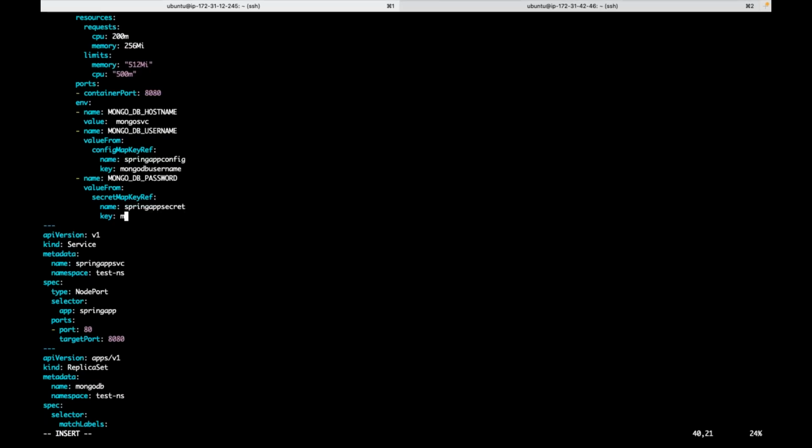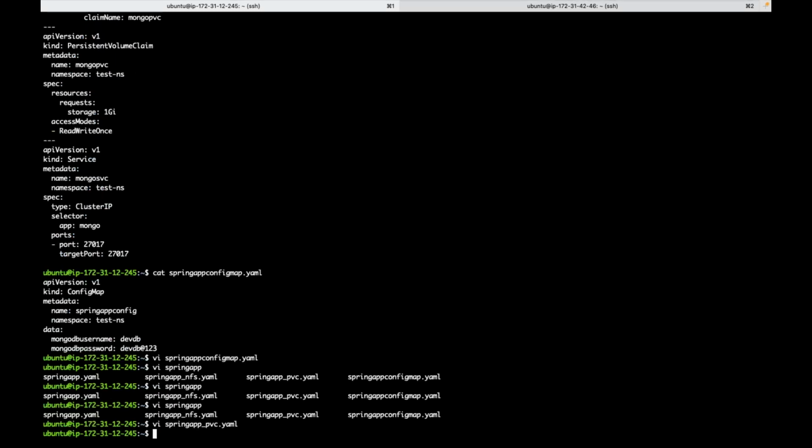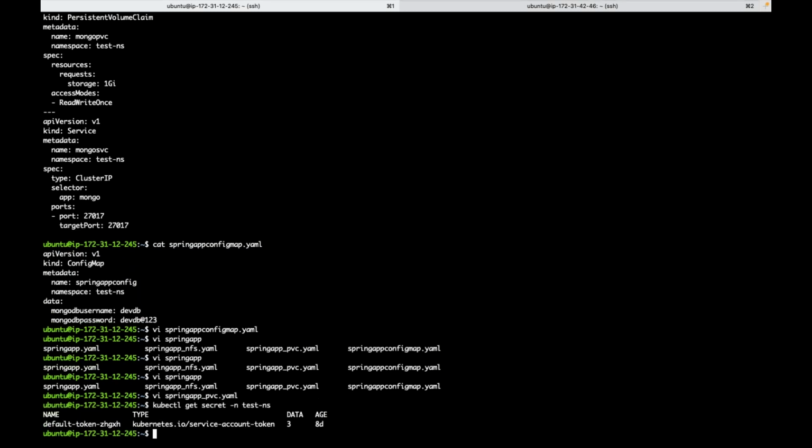Now, without creating that secret again, will I be able to refer to it? As of now, do I have a secret with that name? Again, is the scope of secrets and config maps at the namespace level? Yes. Now I don't have a secret.